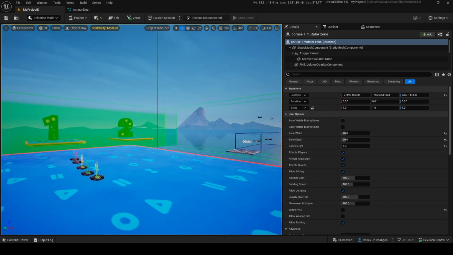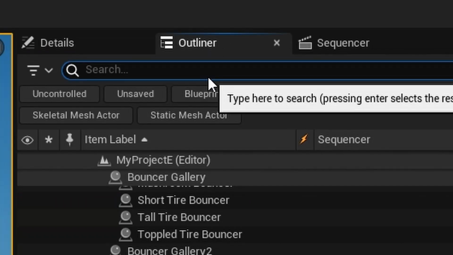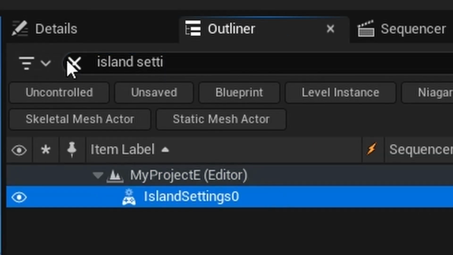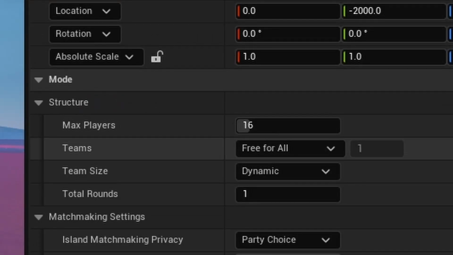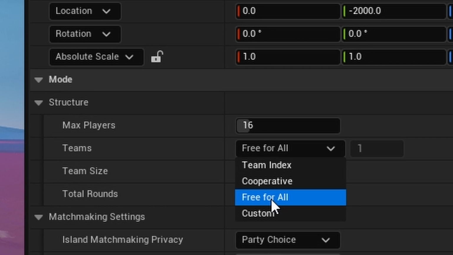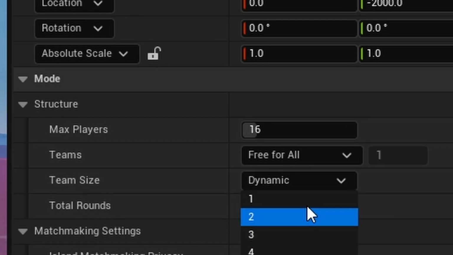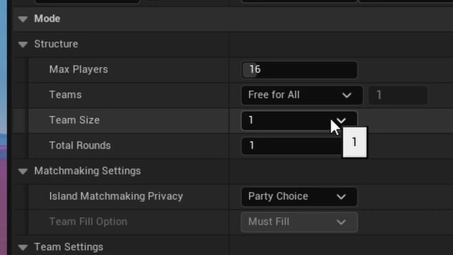But we're not done just yet. We need to actually make rounds first. So what we do is we go into Outliner, go into Island Settings, and we need to do some settings in our islands first. So first, we want teams to be free for all, because that'll make it work. Team size will be 1, also because remember, it's free for all.